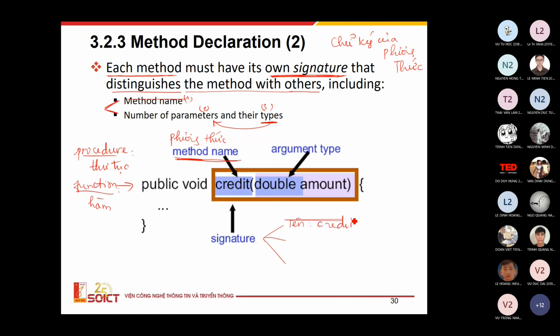Tên là credit. Đúng rồi. Next. The second. Number of parameters. Có mấy tham số nào? One. Ok. Bây giờ cô hỏi tiếng Việt, em trả lời tiếng Anh nữa. Và tiếp theo là gì? Kiểu của tham số là double ạ. Đúng rồi. Nhớ phải liệt kê 3 cái này thì nó mới đầy đủ là chữ ký của cái phương thức này. Rồi, ok, cảm ơn bạn.